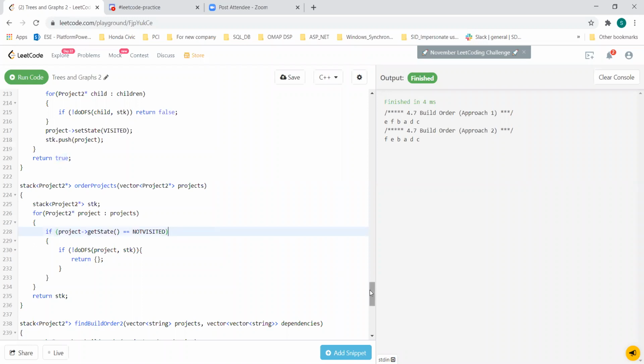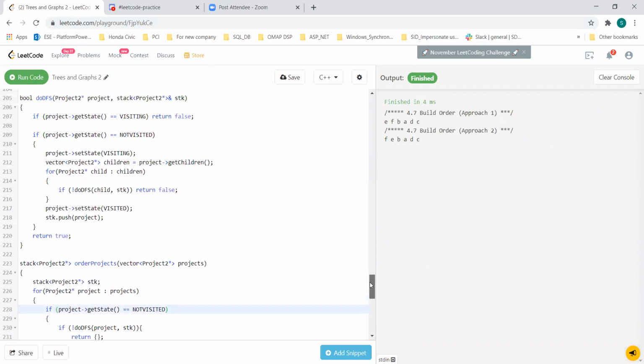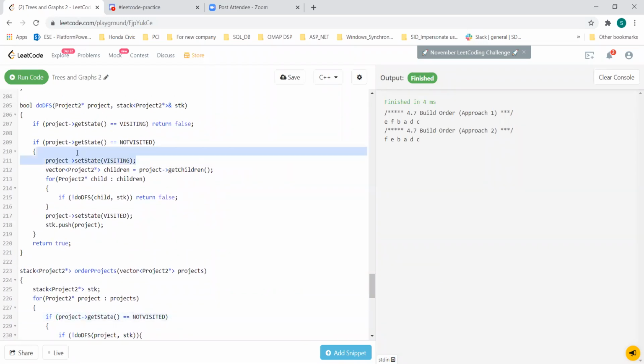Where do you set the visiting state for a node? I'm setting it to visiting here. Initially it will be not visited, and that will be initialized when you create the graph nodes. Whenever you come here, you set it to visiting, right? And then at the end, when everything is done for a particular node, when we have done all the recursion of all its neighbors, then you set it to visited, right?